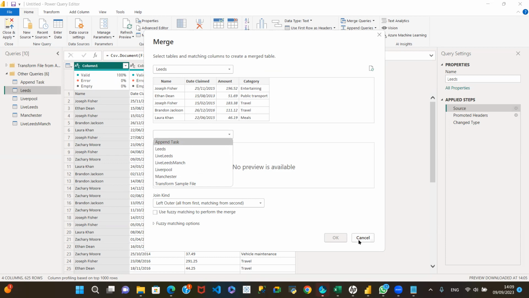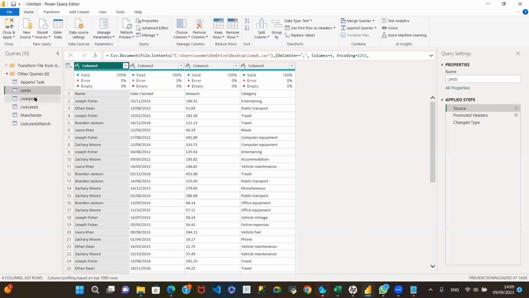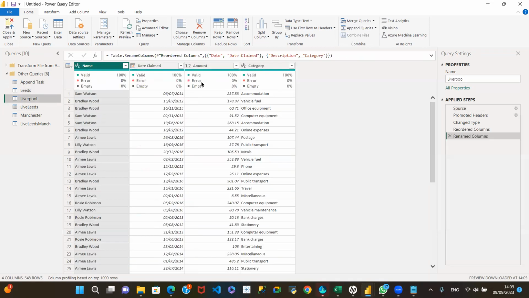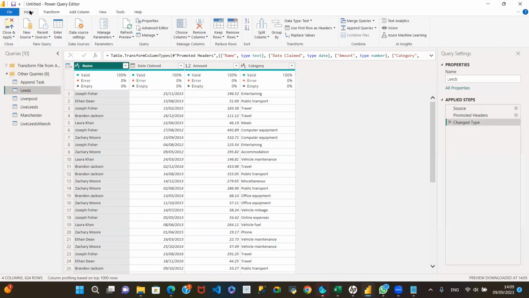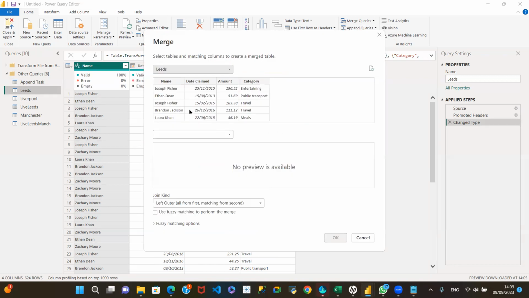For append, the requirement was that the data structures must be aligned the same way. Name must be where the other one's name is, date must be where the other one's date is. That is the condition for append. But for merging, the condition is that there must be a meeting ground, a common column between them that can help them to interact. Okay, so say I want to merge with Liverpool now.